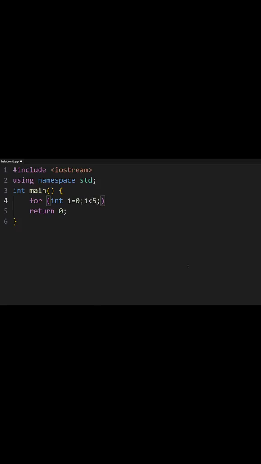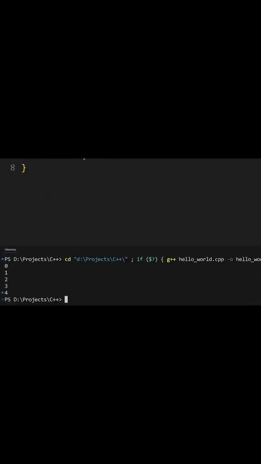Then, if we want to increment or decrement our control variable, like i++ will increase its value by 1 after every successful execution of the for loop. As compared to other loops, for loop provides you more control over the loop. Here we are printing the value of i till it is less than 5 using the for loop.